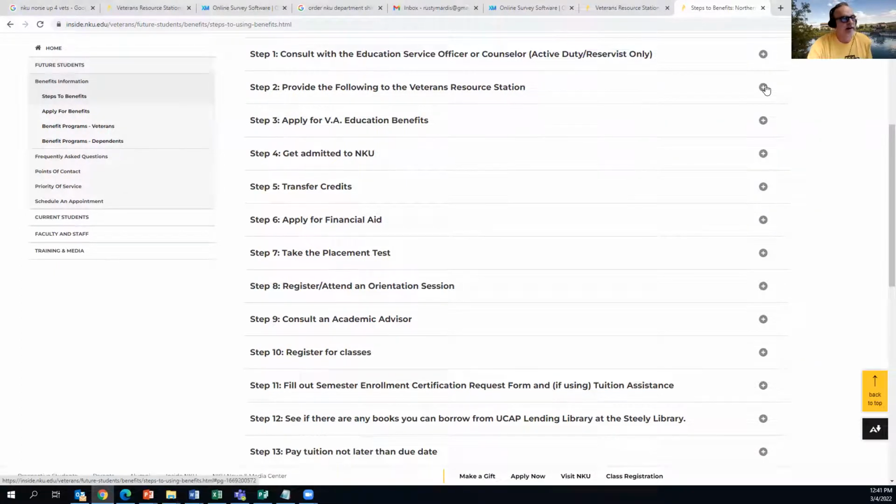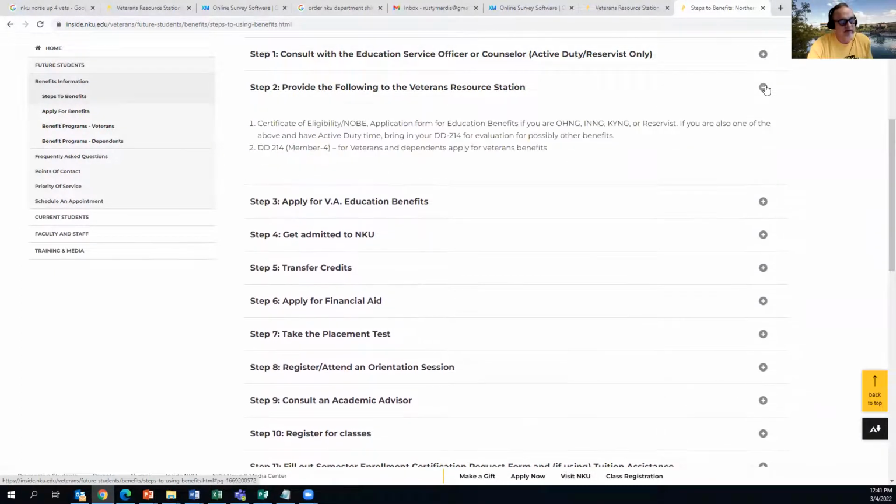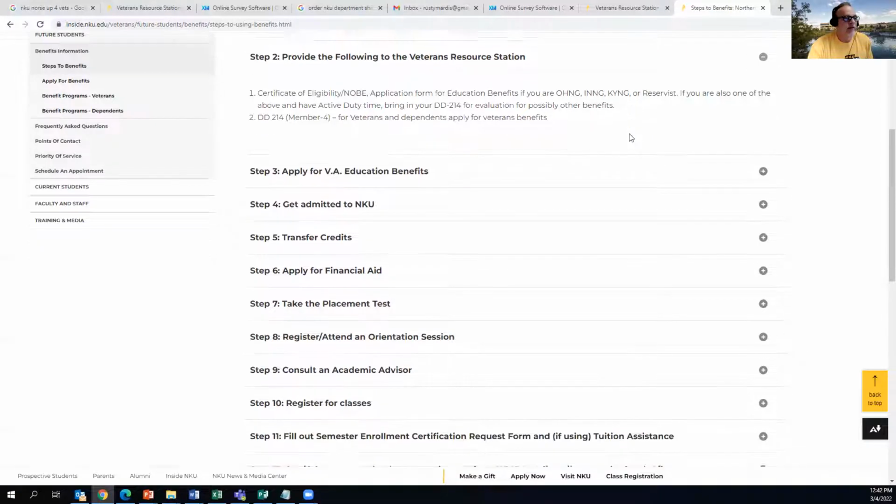Then it says, provide the following to the Veteran Resource Station. It's going to ask you to bring your COE, or certificate of eligibility, or your NOB, your notice of benefits. You can drop that off, or you can just email it to us and we'll be able to upload it to your system.